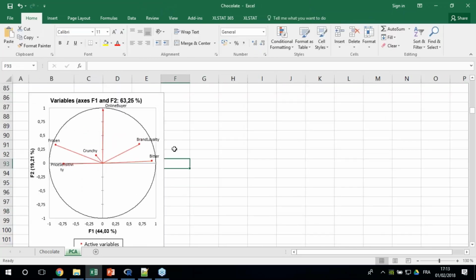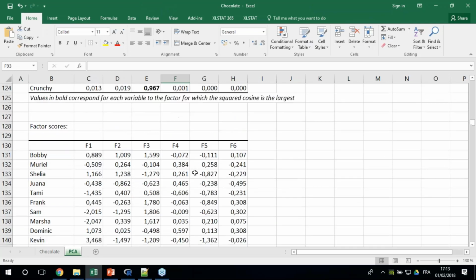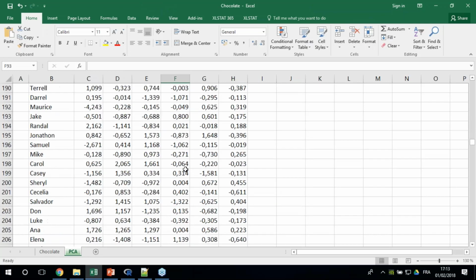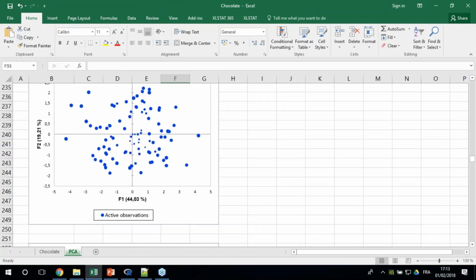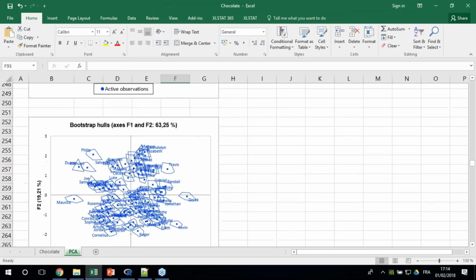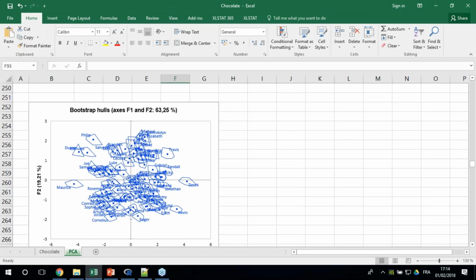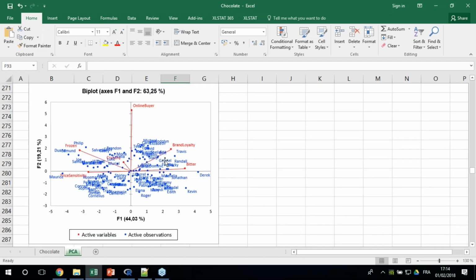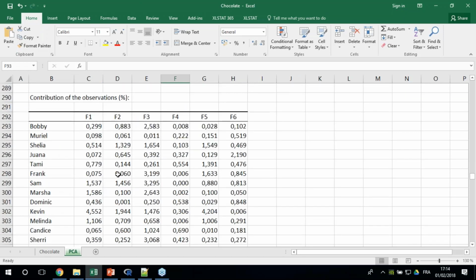I have my correlation circle here. Then I have squared cosines of my variables. I have my observations chart here. And the bootstrap chart with the convex hulls. And at last, the biplots. And many more information that you can customize as you like.